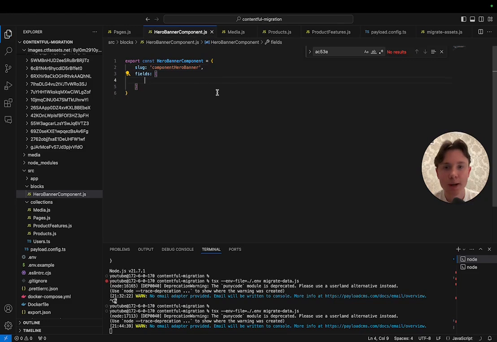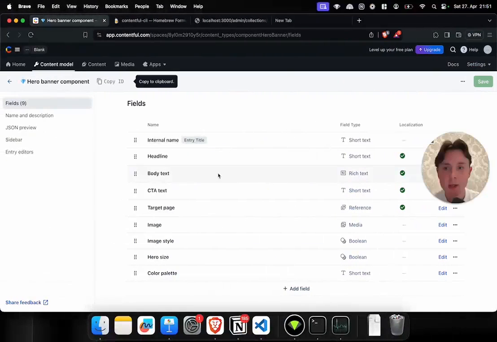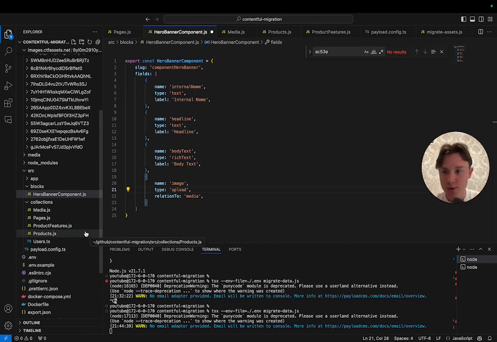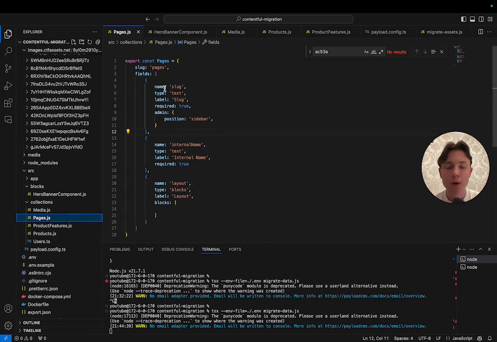Now I just have to add the fields back in. For the sake of simplicity, I'm only going to use 3 or 4 fields, but it's the same thing for all other fields as well. So here's our new schema. I just added the 4 most important fields. And now what I have to do, instead of adding this as a collection or something, I'm going to go into my pages collection, and under layout, I'm going to add it as a block.